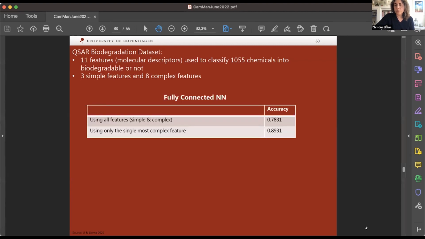Using a fully connected neural network, we do experiments using all features, simple and complex, and we get an accuracy of approximately 0.78. Then we do experiments using only the single most complex feature, and we get an accuracy of 0.89. What this tells us is that there exists a complex feature in this data set that is very predictive. It has a high predictive power of 0.89. When this feature is used in combination with all other features in the collection, the network doesn't make the most of the predictive power of that feature.